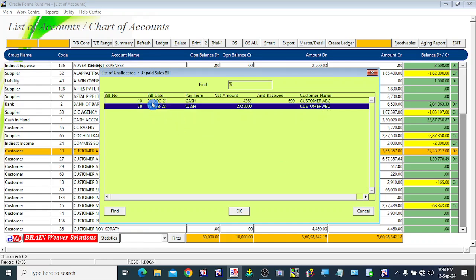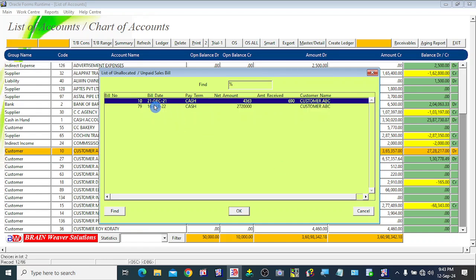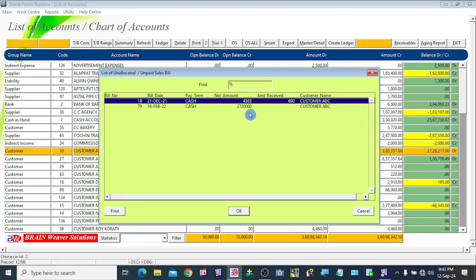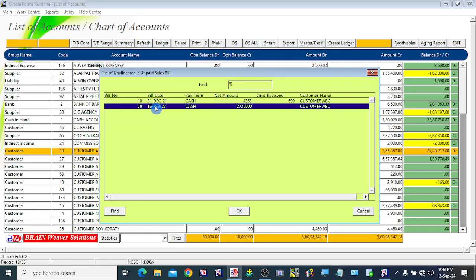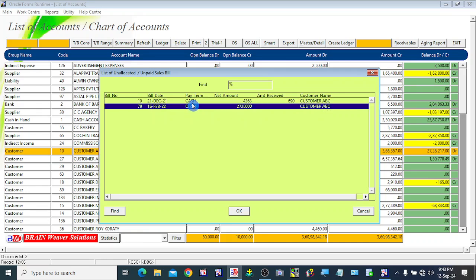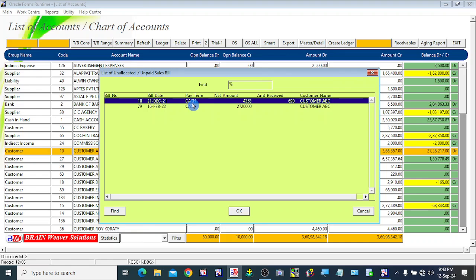Suppose you have received a payment from a customer, unless and until you have allocated that payment against a specific sales bill, such bills will remain as outstanding. After receiving the payment from a customer, once you have allocated that payment against a specific sales bill or sales bills, then only such bills will be removed from the outstanding bills, receivables.